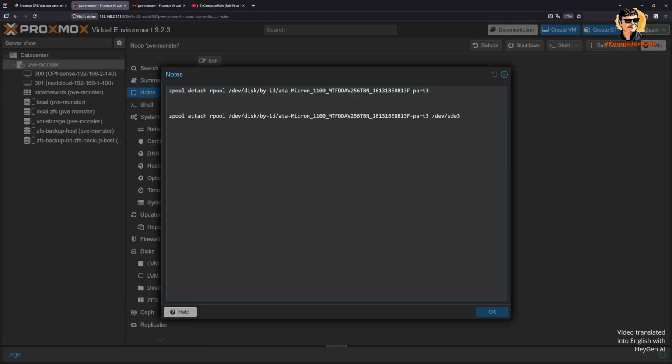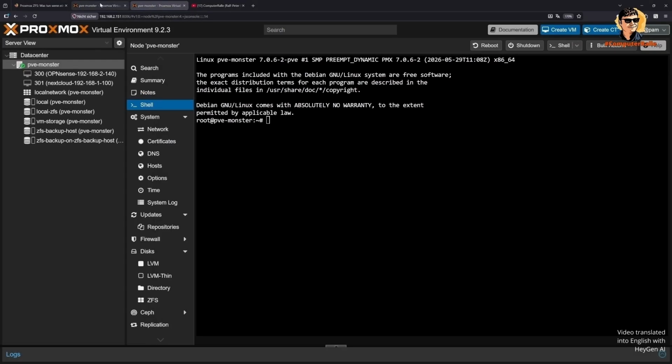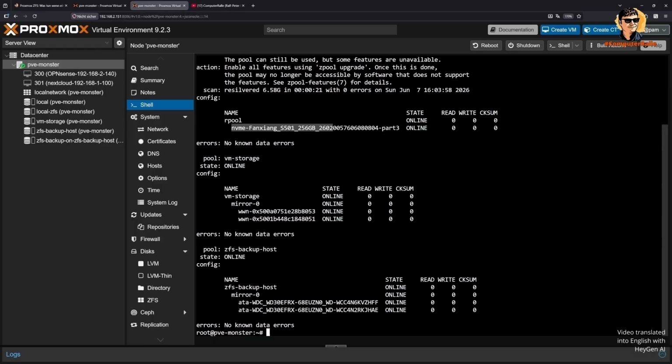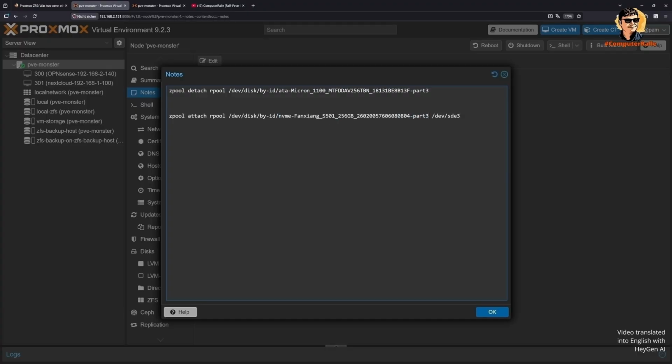I'll edit again. I've copied this here. For that, I have a second tab open here, and again in the shell, I run zpool status. That's my source. I copy it with a right click, then I paste it here into my notes. I just need the name. Just insert the name, disk by ID, NVMe, whatever, you know what I mean? Partition 3 is supposed to be mirrored onto /dev/SDE3. Attach, again, it's the same here. Since that's the system drive, it would only work now with this attach command. Partition 3.